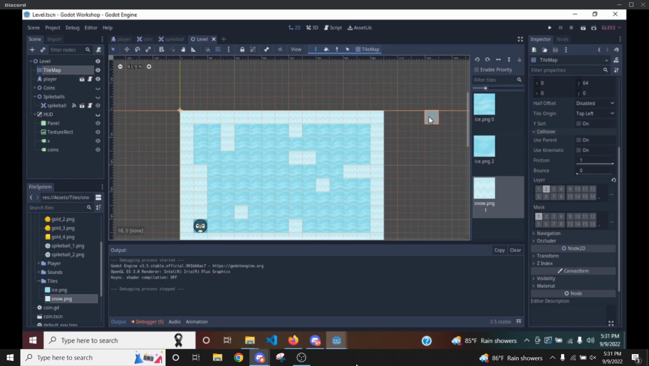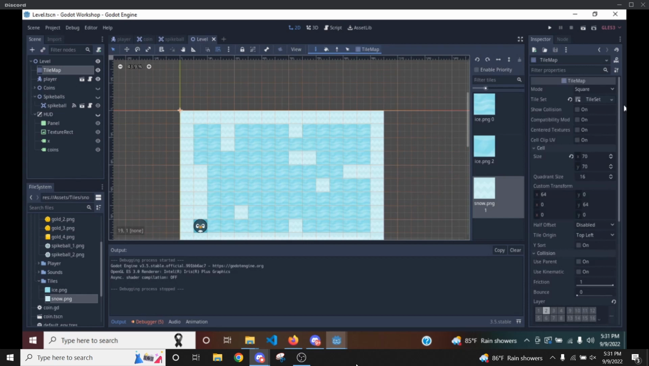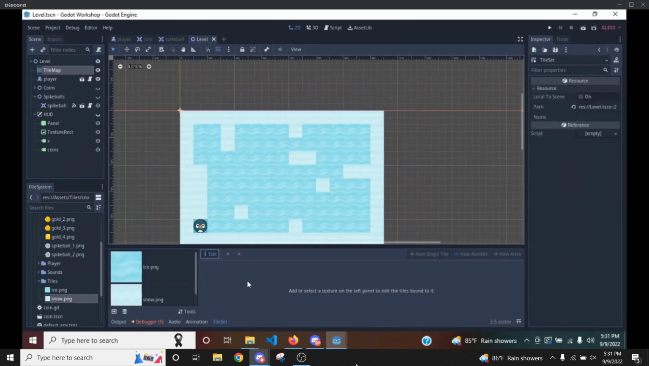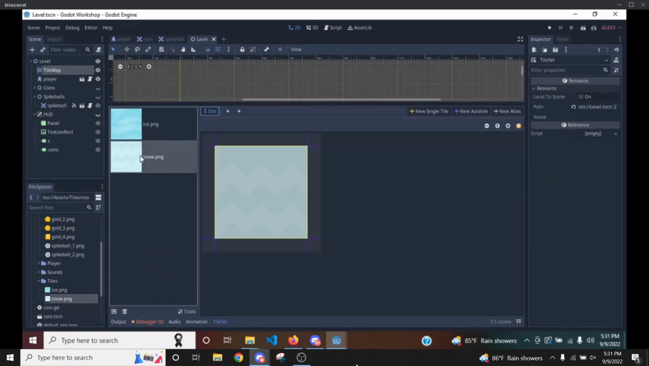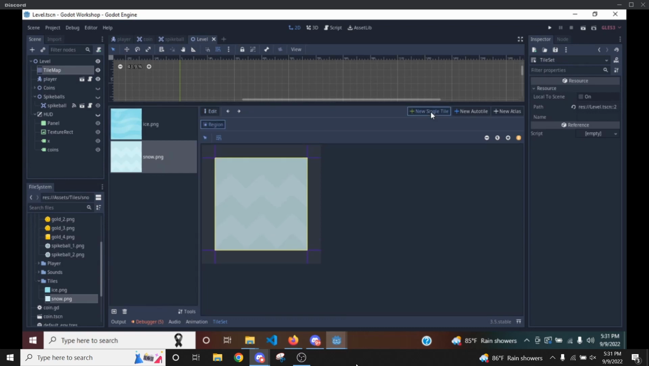So go ahead and go to tile map, and if you scroll all the way up here, if you click right here where it says tile set, it should pull up that window we were messing with earlier. You can go ahead and click snow, or if you haven't imported snow yet, just drag and drop the snow.png over to the left-hand side. Go to snow, and then we'll start from creating the whole new tile. You're going to select a new single tile, which should bring up this region tab.